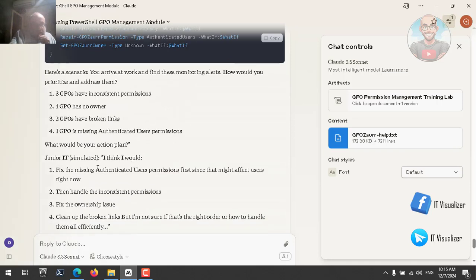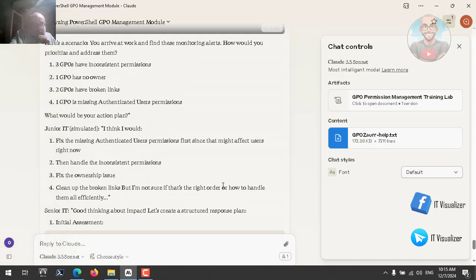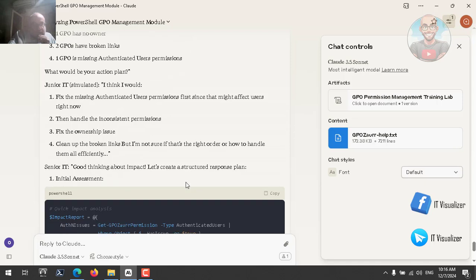I think fixing the missing authenticated users permission first, since this might affect users right now. Correct, this is the urgent one. Then handle the inconsistent permissions concerning the Active Directory and sysvol folder GPO permissions between the two. Fix the ownership, clean up the broken links. Okay, I'm not sure if this is the right order, or how to handle them effectively or efficiently.